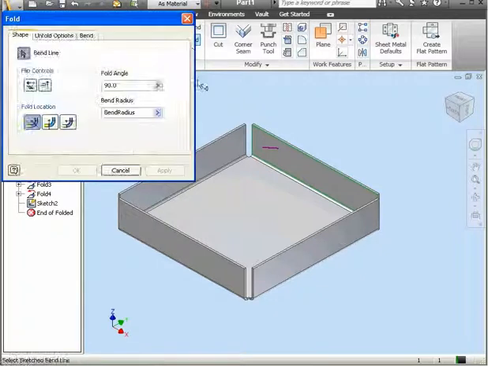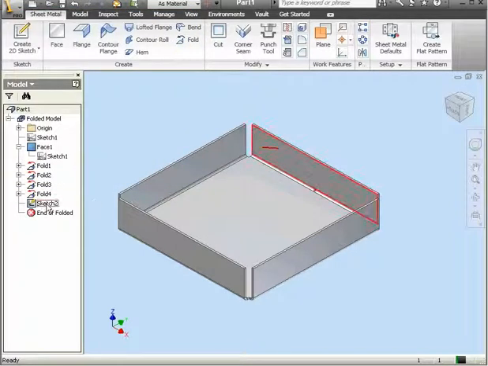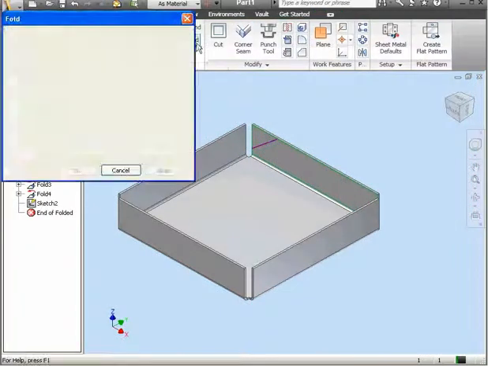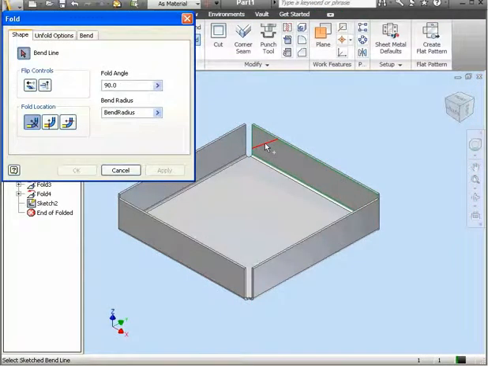Okay, now activate the Fold tool. As you see, I'm not even able to select this line. Let's cancel out of the Fold tool, double-click on our sketch, and let's make the line coincident with the top edge. Exit the sketch. Activate the Fold command. As you see, I'm able to select the line now.